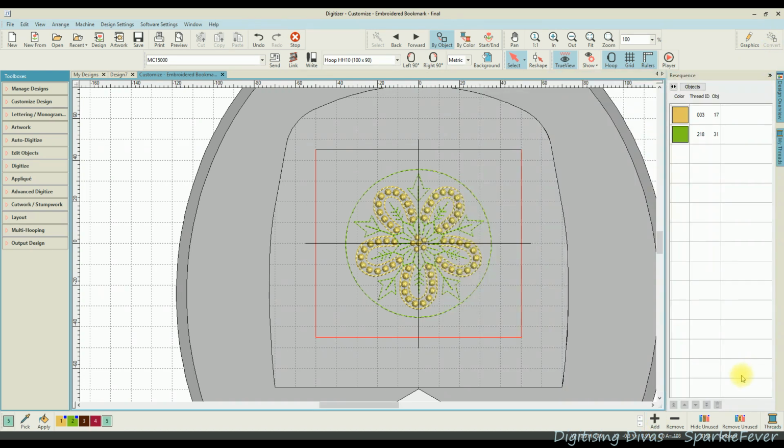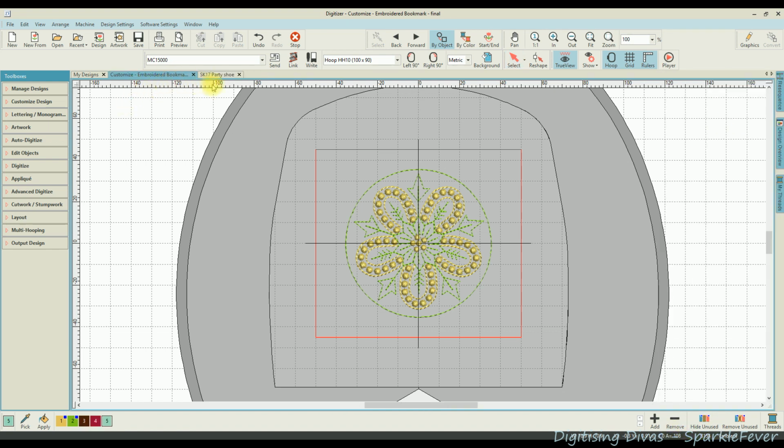Another option that I've got is I can actually hide the unused rather than removing them. And if I do that, I can just click on this again. And just two more things.